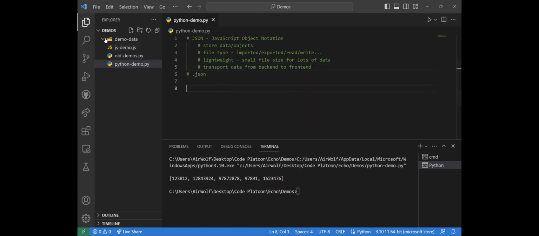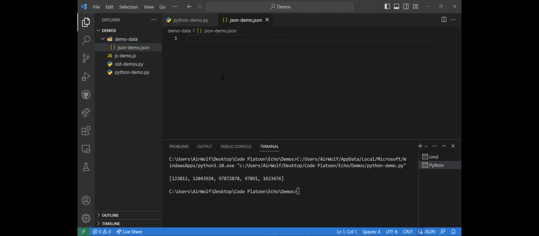So what I would recommend is, if you want to code along with me while I'm doing this, make a folder in your Platoon directory that's just a demo data folder, where you can basically put in custom data files. So what I'm going to do is create a JSON demo.json file.